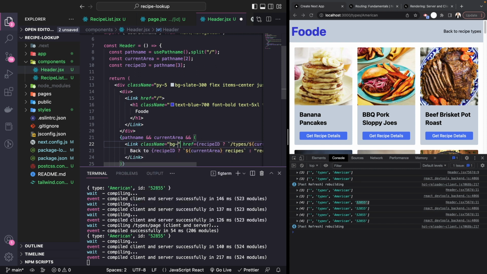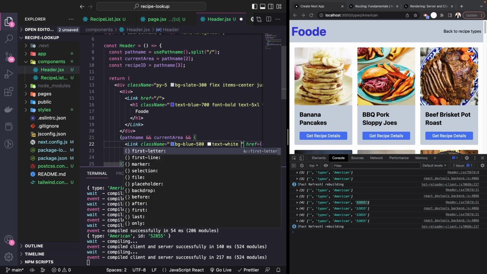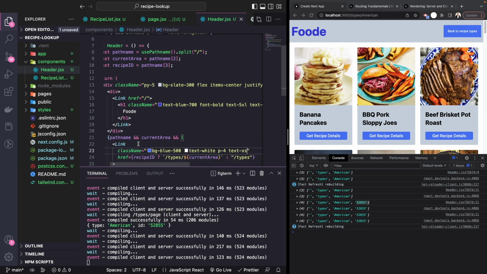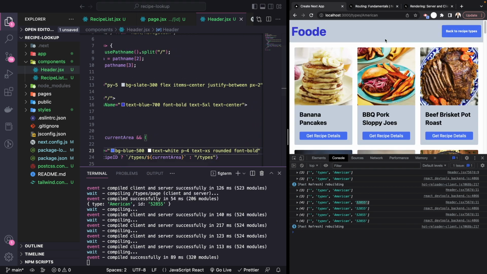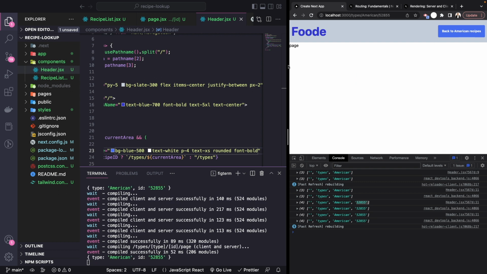So we want the color to be 500, text to be white, padding of 4, text great, and rounded, and font to be bold. Awesome. So we have our button now that will help us navigate the user. Great. Now let's go to the code base and create the recipe details page.